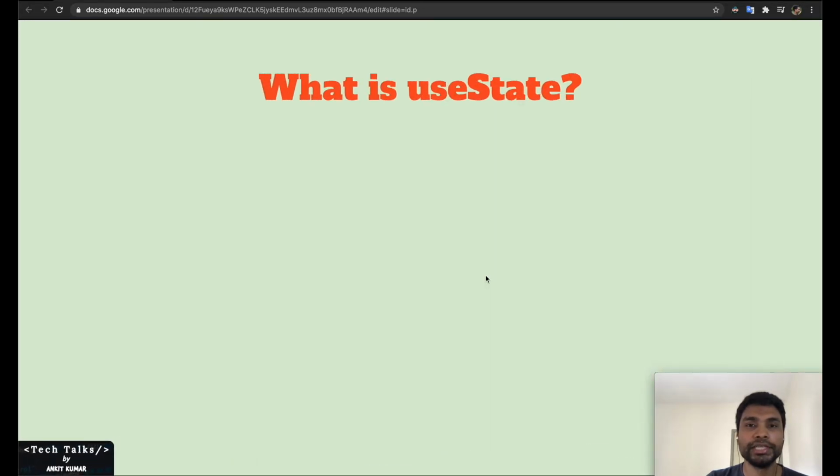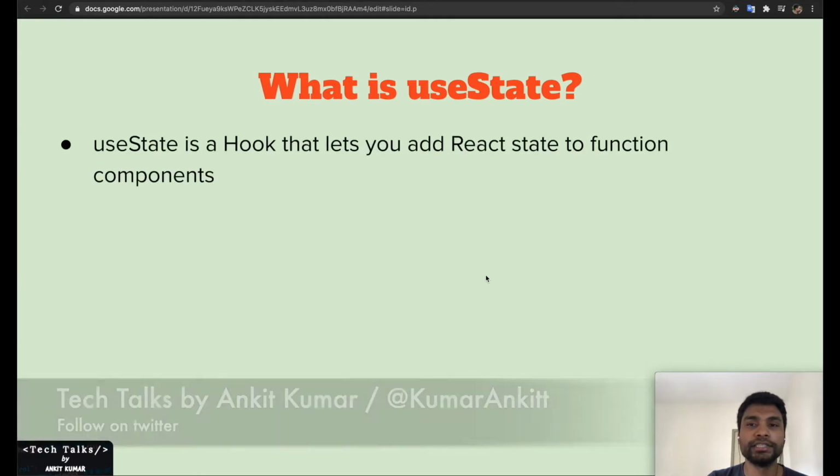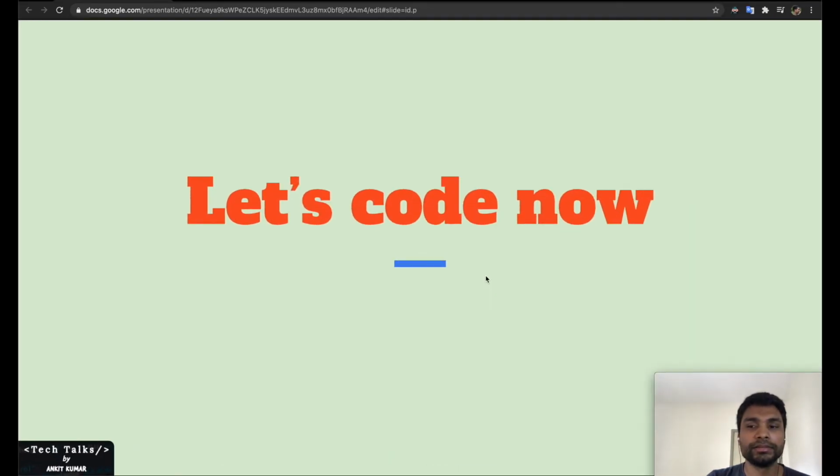So what is the useState hook? useState is a hook that lets you add React state to a function component without creating a class component. Let's code now.